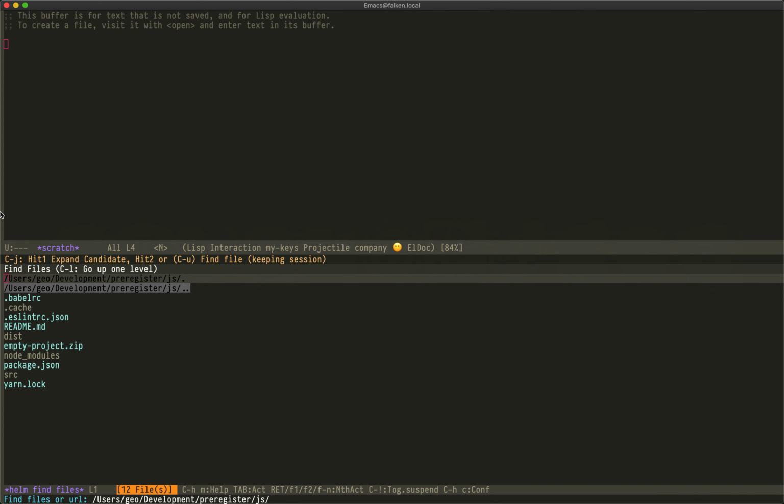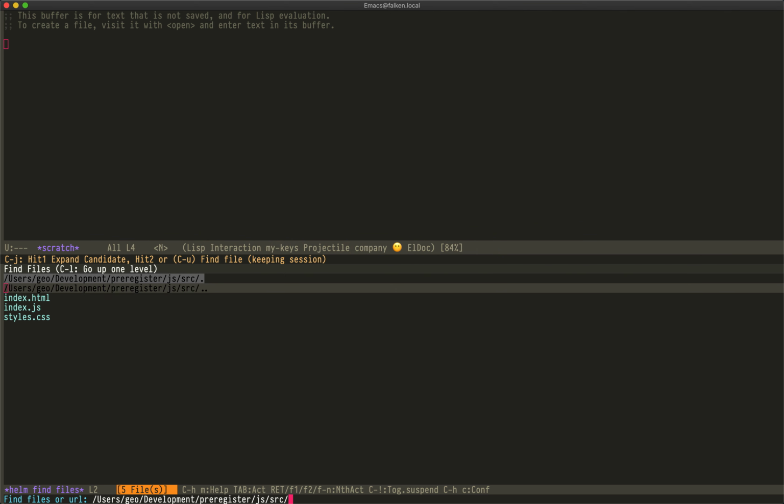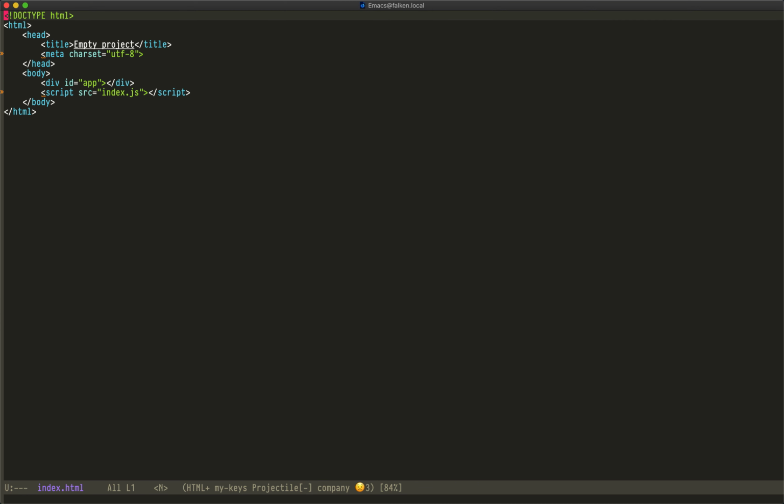So I'm going to go ahead and go into my Emacs editor, which is what I use. Go into the source directory here, and then take a look at the index.html. Now here we can see it's just got some basic boilerplate, but it's including the script here for index.js. So let's take a look at that.